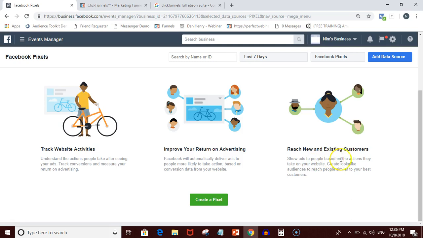So you'll show your ad to people based on the actions they take on your website. Create a lookalike audience. The lookalike audience is basically similar people, to reach people similar to your best customers. Like I said earlier in the video, this is kind of like Facebook's artificial intelligence system, and this is how they're going to get out there and reach people for you, because of the people that you targeted. And of course, you're targeting a specific crowd, a specific audience, due to your products or services.